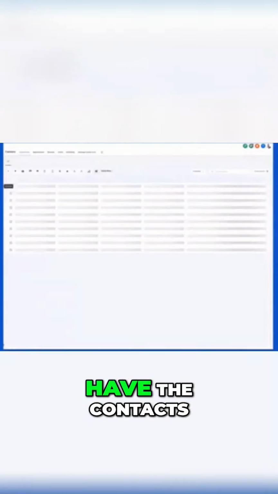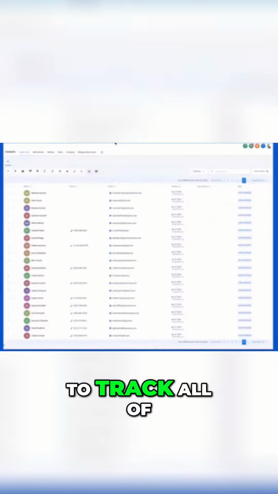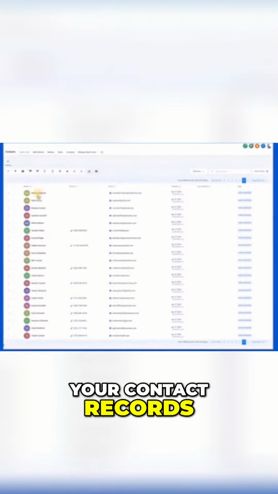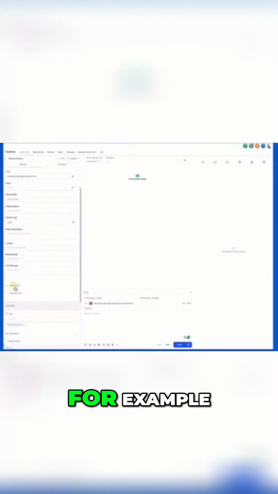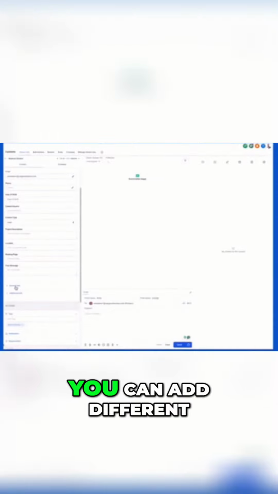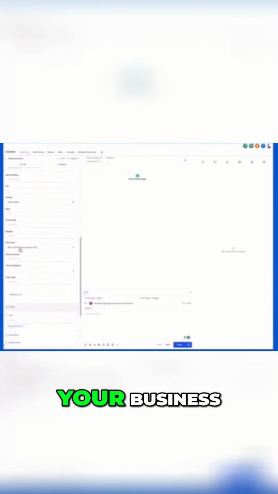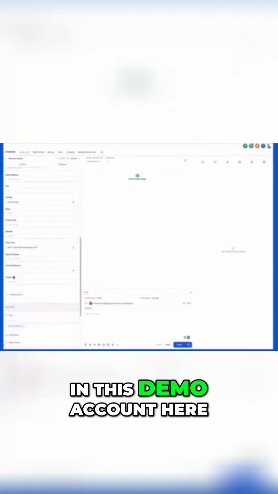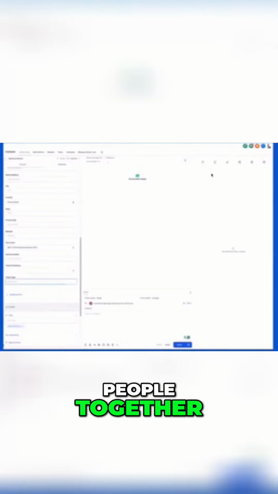The next thing is that you're going to have the contacts. Inside of the contacts, you'll be able to track all of your contact records. You can come in here and start a conversation with them, send them an email, and keep data about them. For example, their weight, if you're in the fitness space, or if you're a coach, you can add different information about them, and it's all custom to your business. In this demo account, I have their ticket types, because in my business, I also host different events and bring people together.